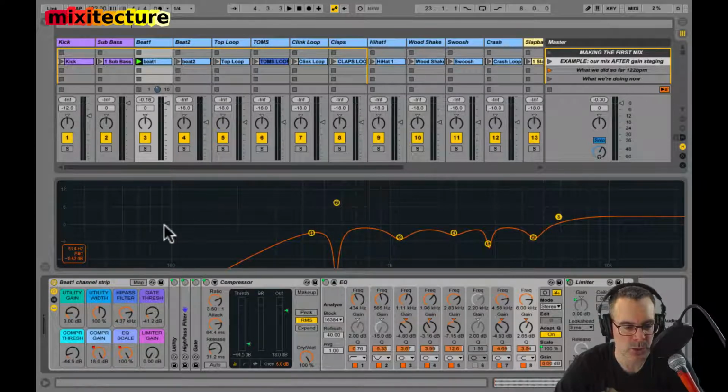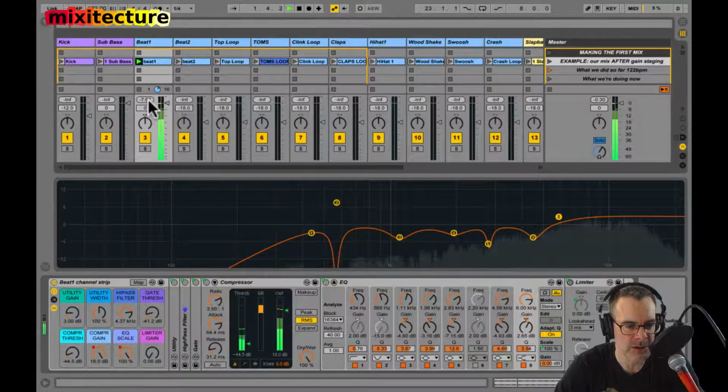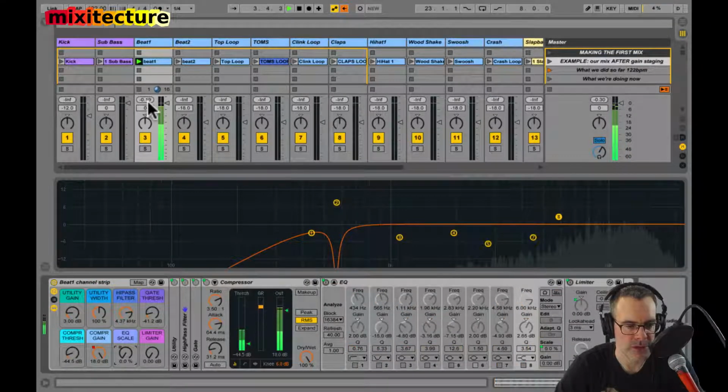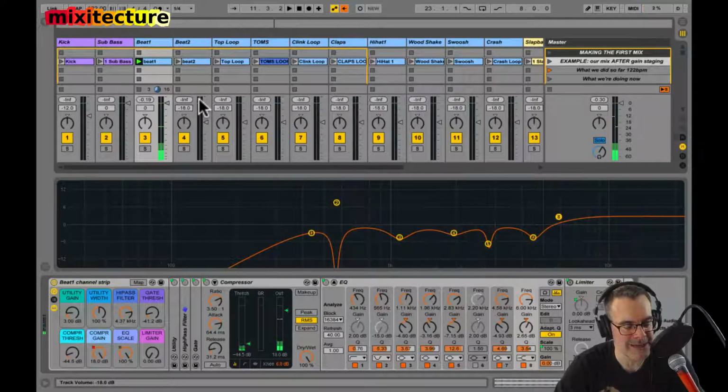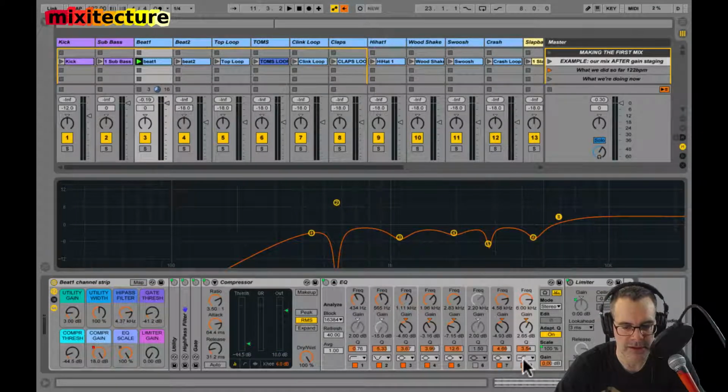Let's measure what our level is going to be without that EQ in there. So pre-EQ, minus 1.8, minus 2, yep. And post-EQ, oh, minus 2. Oh, wow, we just gained 2 dB of level by boosting 2 dB on this high shelf.